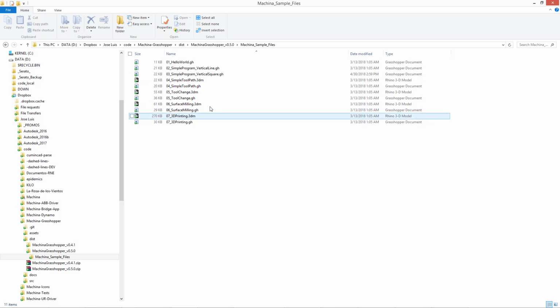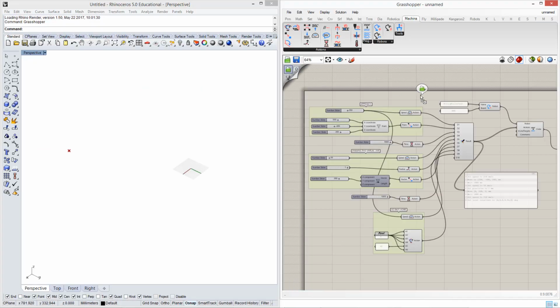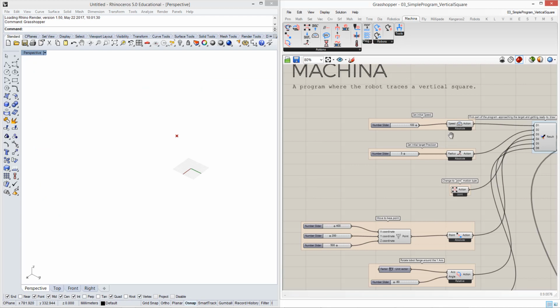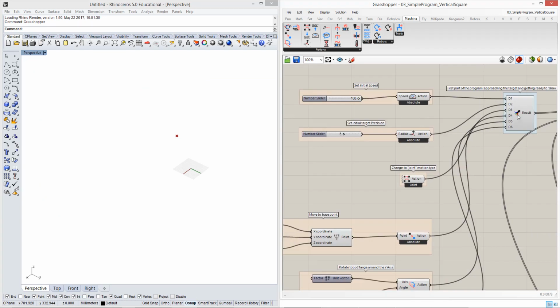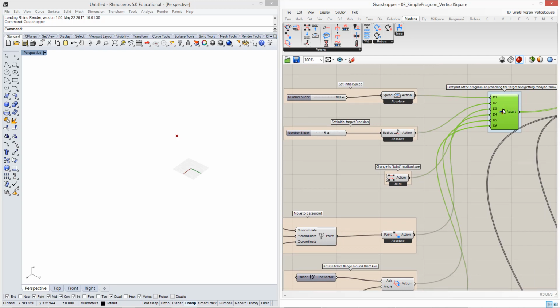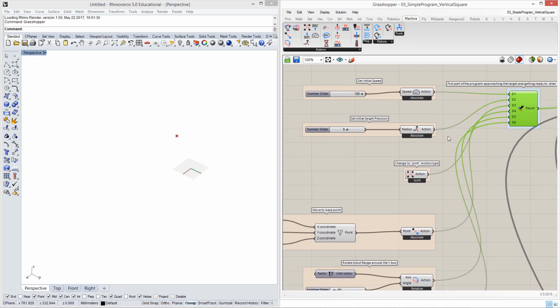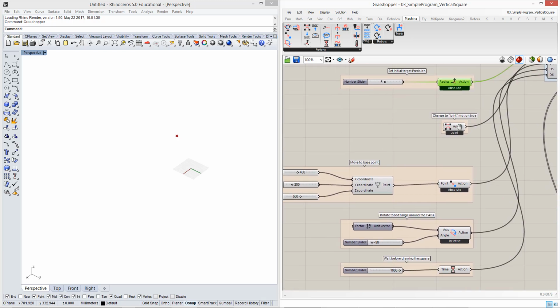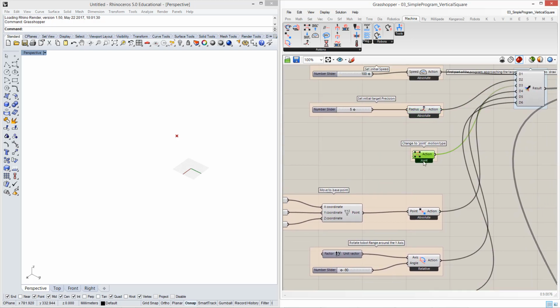So for example, there are examples for following a toolpath, doing some tool changes like milling a surface, doing some 3D printing. For example, if I open this one that is called vertical square, you can see how programs are just created by, like we saw before, compiling a bunch of actions one after the other, right? And then here I'm setting the speed to a value, I'm setting the position, I'm setting motion to be a joint motion instead of linear.